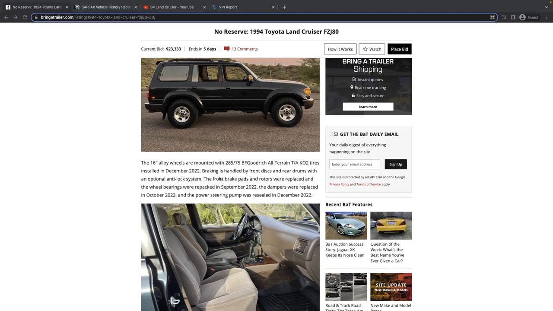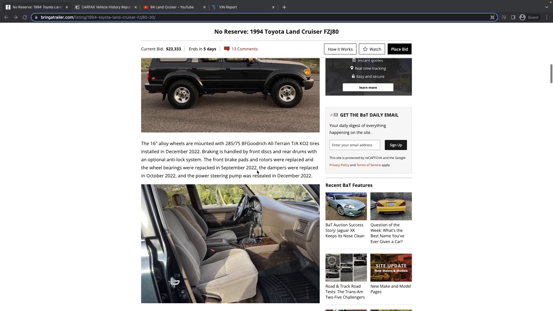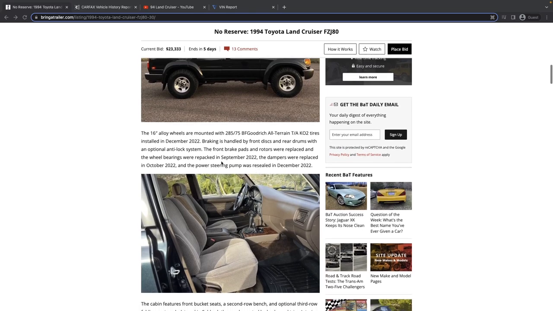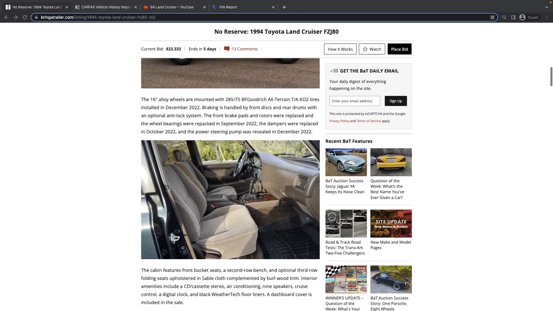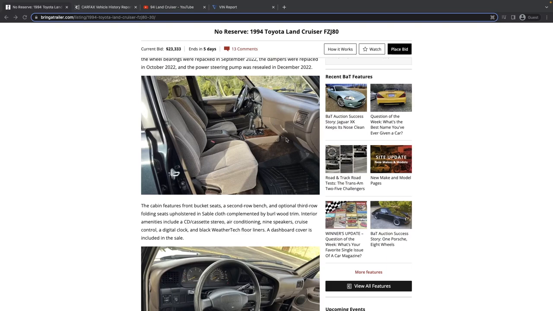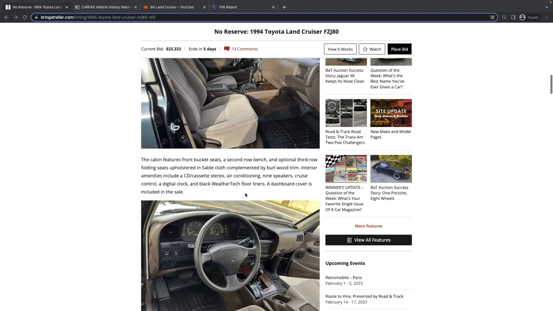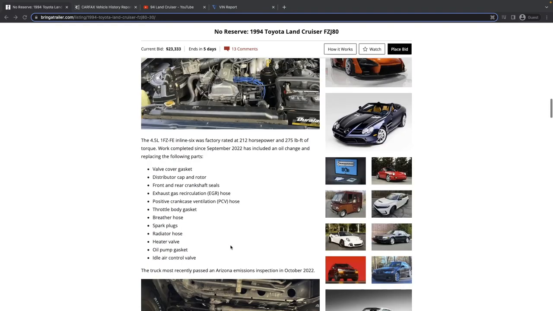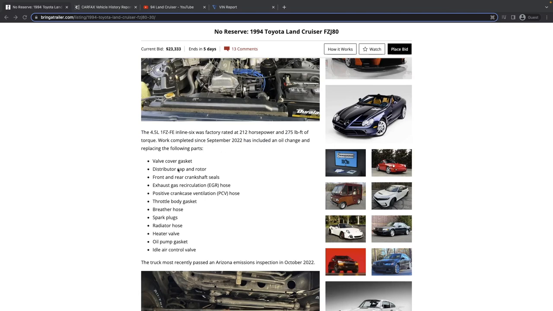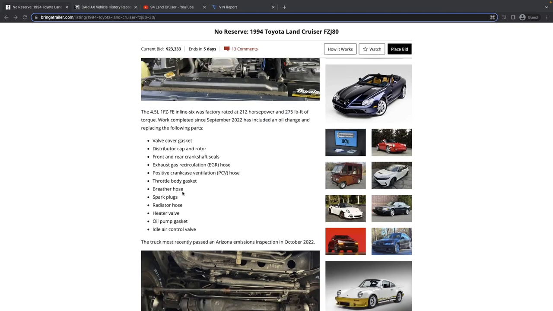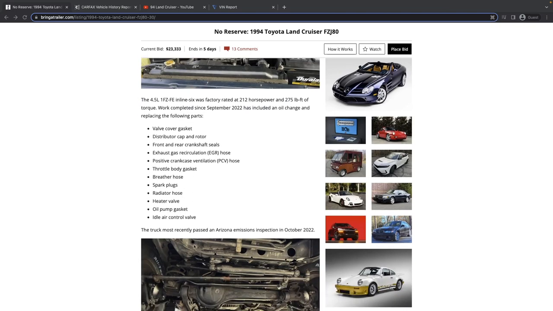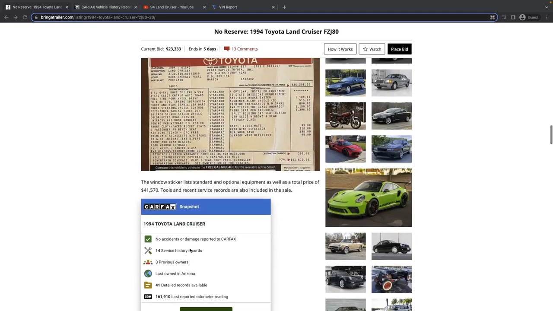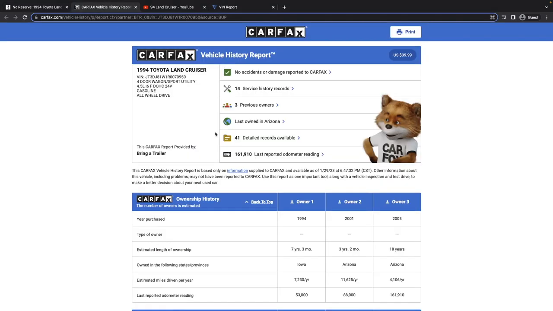Let's see. Looks like wheel bearings and front brakes were addressed in September of 2022. And yeah, power pump resale. So this is very common stuff for a vehicle this age. But look at that interior. Looks great. Looks almost brand new. And let's go ahead and get into the CarFax. You can review the list of things that are done. This all is very common for these. So let's take a look at the CarFax.